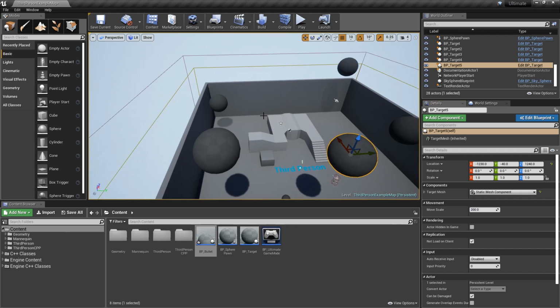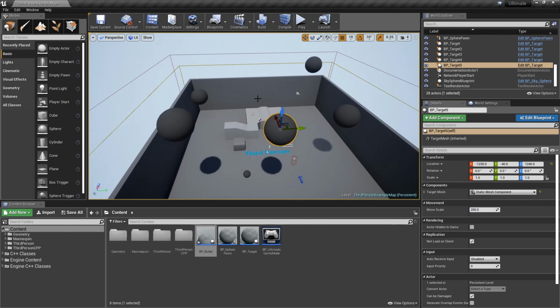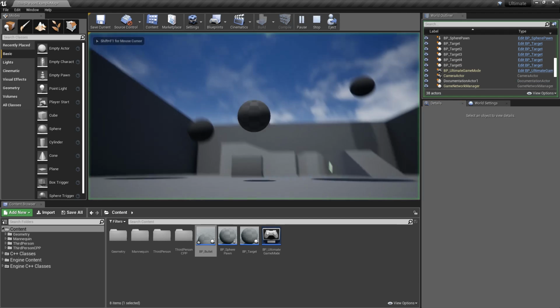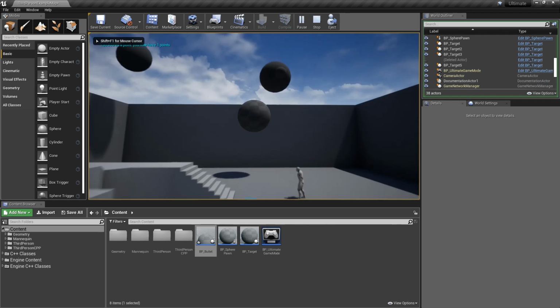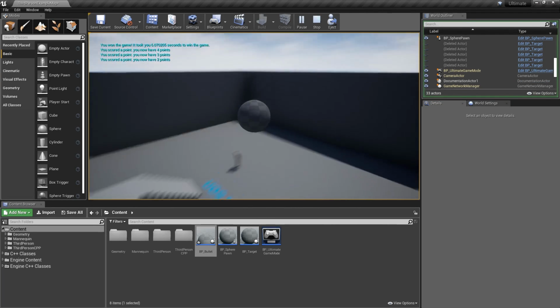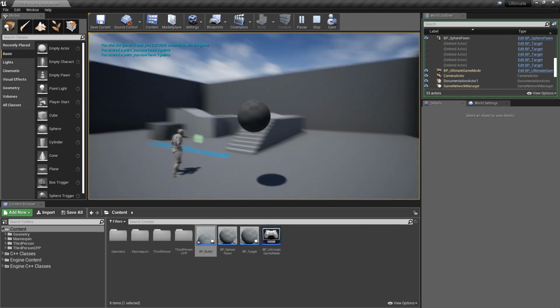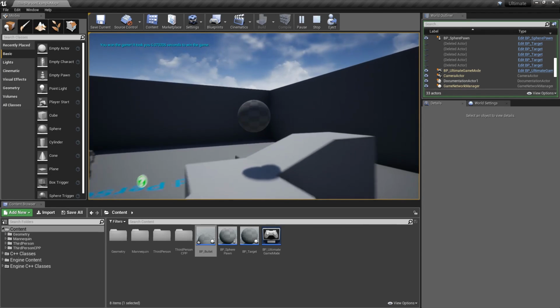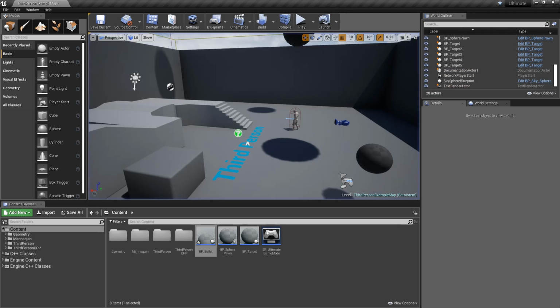Okay, so I've dragged a bunch of targets into the level, and I've done the same setup as I did before. If you want, you can change the move scale, but I'm just going to leave it at the default of 200. Now if I hit play, we can shoot these guys. Everything disappears, and at the end of the game, it'll tell you exactly how many seconds it took you to win the game, which was 6.07 seconds. So there you have it.